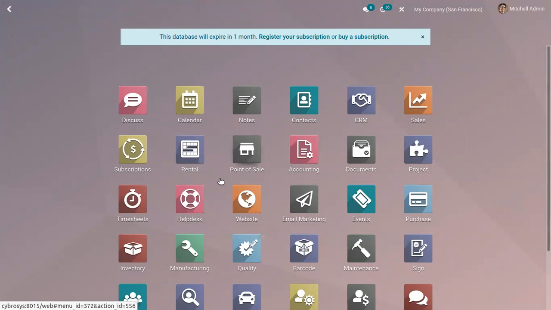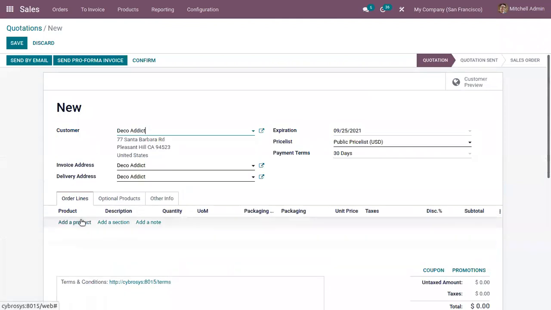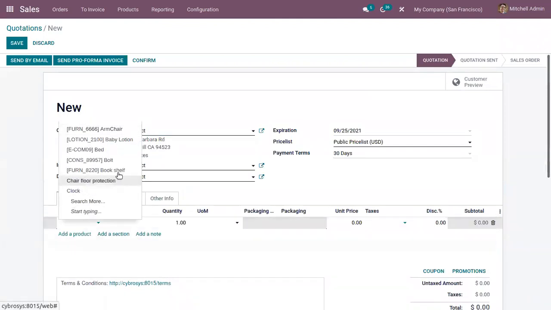Sometimes, there can be a situation of selling a unique set of products in a shop. So from our Odoo 15 sales, when you create a quotation, you can add products from the order line.